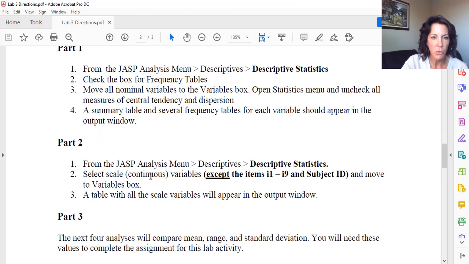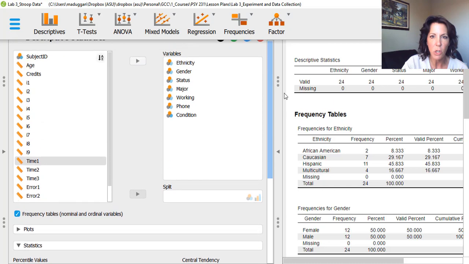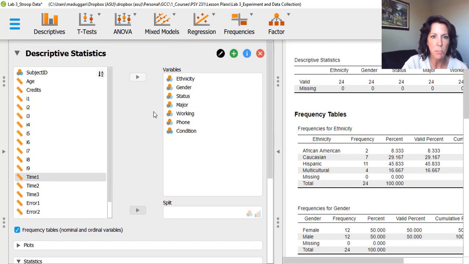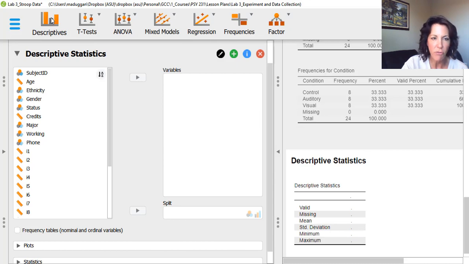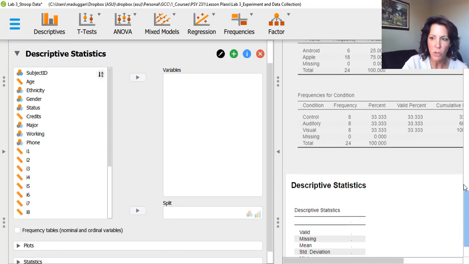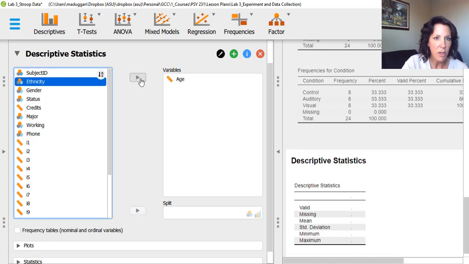For part 2, we're going to go to descriptive statistics, but this time we're going to select all the scale or continuous variables except for those ranking scale items that we had in subject ID, and move them to the variables box. So let's do that. Now remember, when I'm starting a new analysis, I don't want to start moving things back over. I want to go right back to descriptives and start fresh. That way it preserves everything that I've already done here.